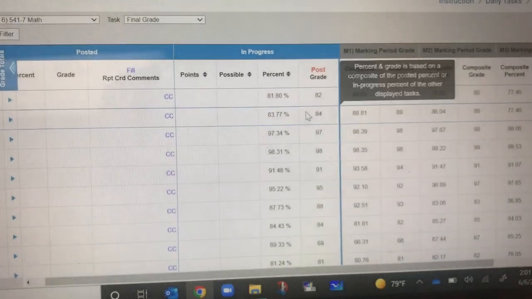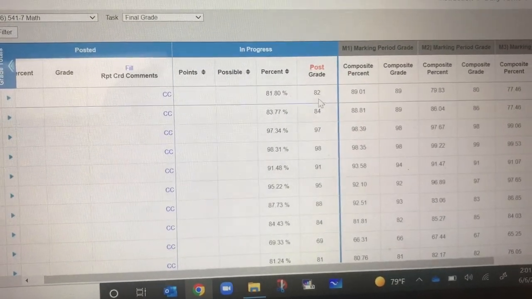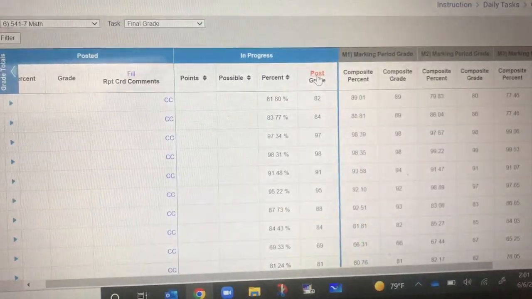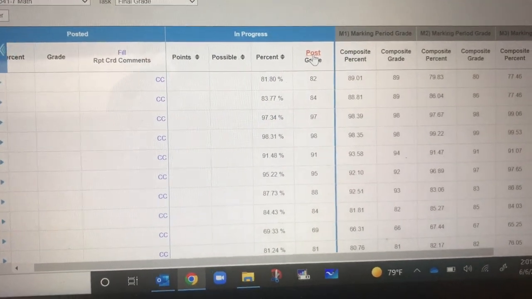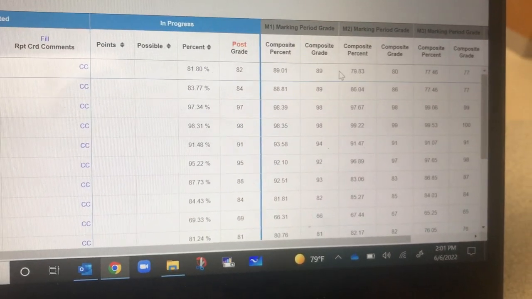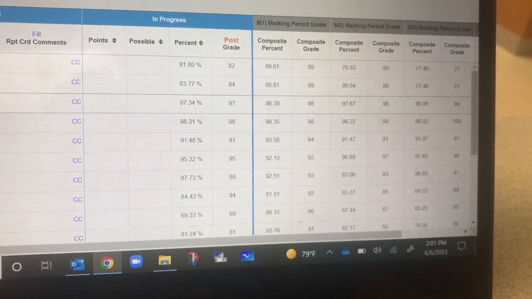Now right here, you see this grade. This says post this grade. You can click post here and that will post your final grade. And that grade is made up of the four quarters that you see on the right hand side here.